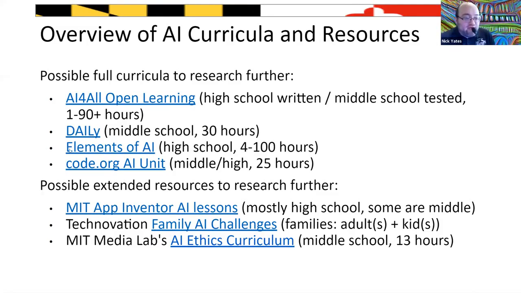So starting out, we have AI for All Open Learning that again, you've been hearing about from Sarah. She mentioned it was high school written and middle school tested, written for high school students, but it still works with lots of middle school students. And I've also tried to put the summary of the number of hours of curriculum that are there. And some of them are modular, like you know from AI for All. You could pick just a 1 hour bite, or you could combine all of their curricula together. I think I added it up. Sarah, correct me if I'm wrong. It's over 90 hours of curriculum. Yep, that's right.